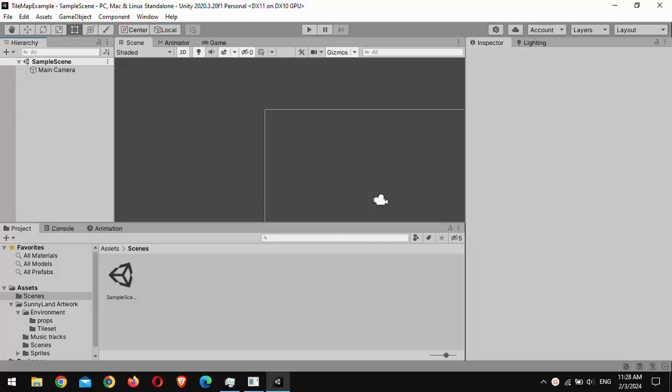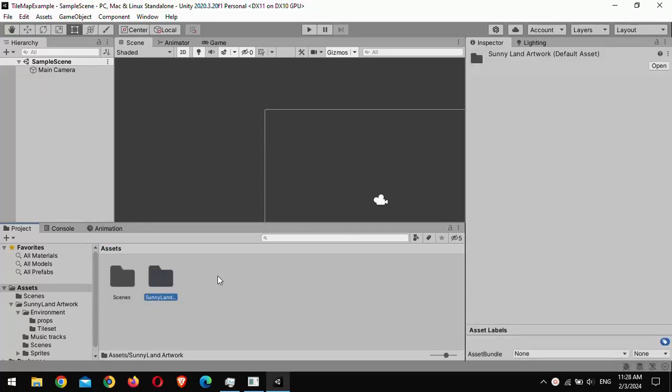Hello everyone, and in this video I'm going to show you how you can use tile maps in Unity. Tile maps can be used to create or design your level in your 2D game. Now starting off, I imported the Sunnyland asset artwork, link in the description. I'm going to use the tiles existing for our example.